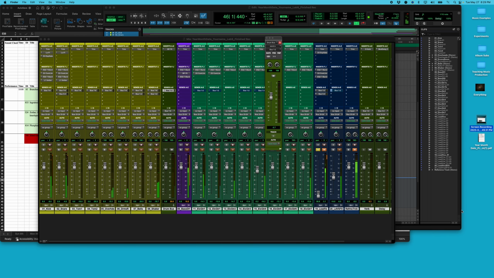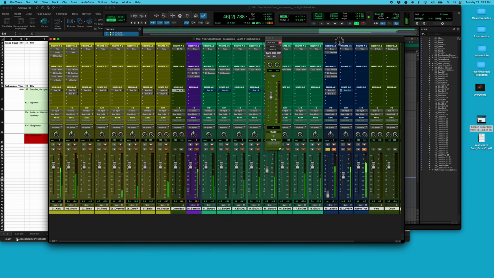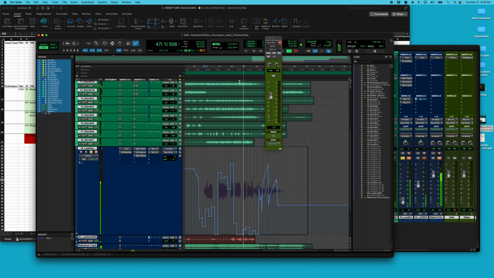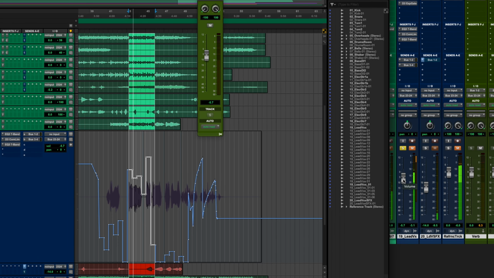Let's see. That's really not helpful. Yep. All right. So yeah, you can see this. It's just not gonna do it. There we go. You can see now the fader is moving based on the automation that's happening here. Yep. There, it's going up. Now it's gonna go up. Boom. There we go. Great.